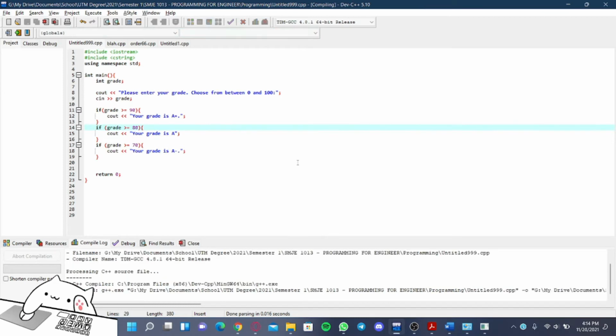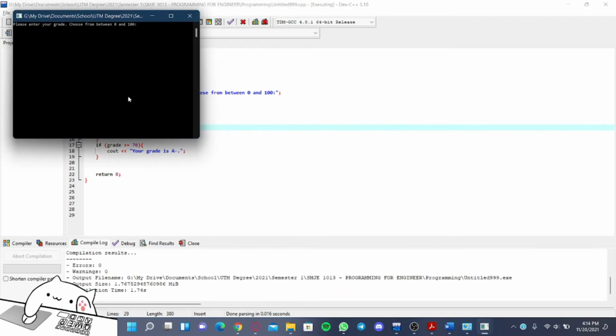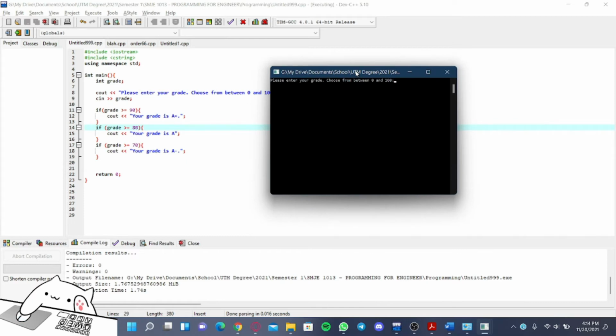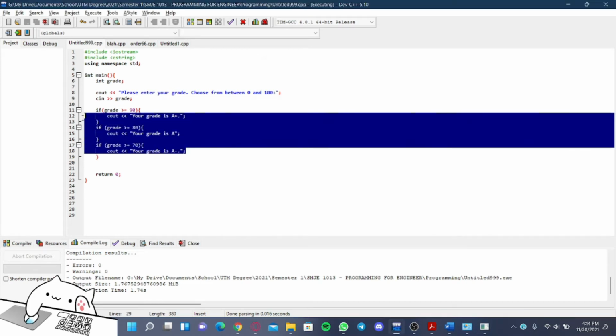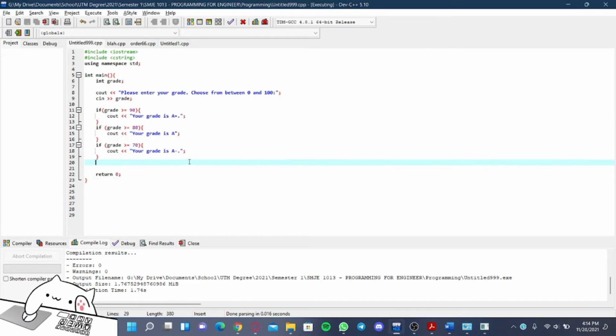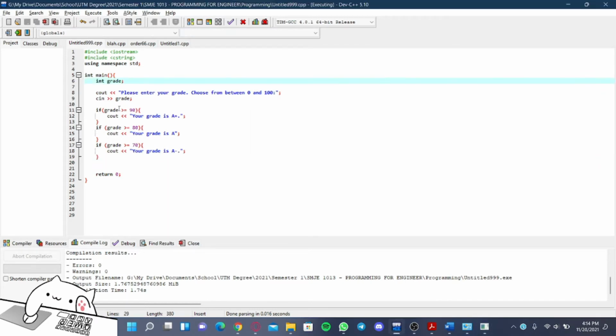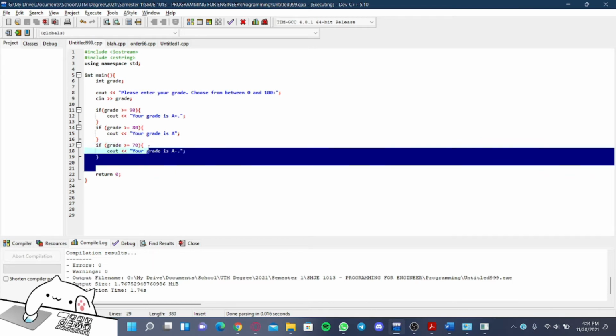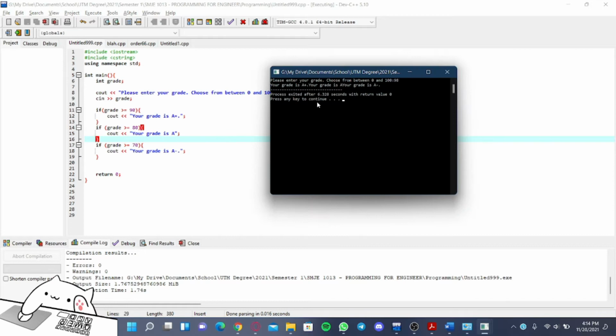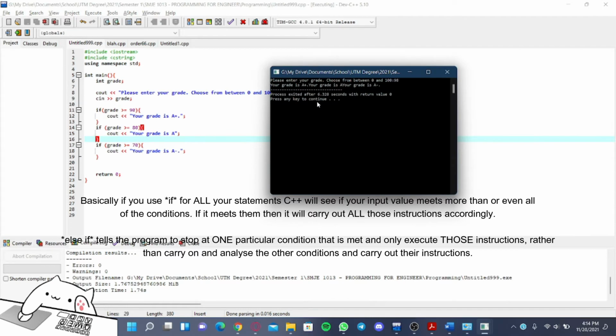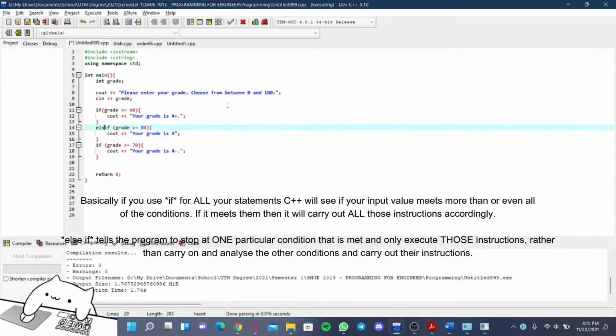Right away, I'm just going to execute this code with if statements. If I choose, let's say, I got 98 marks, it's going to output the instructions based on the conditions that I've specified throughout this program. The reason for this is because 98, according to C++, yes is more than or equal to 90, yes is more than or equal to 80, and yes is more than or equal to 70. So since all three of these conditions are met, it's just going to go ahead and give all the prompts in one big block. To stop this from happening, we are going to make use of the else if statement.